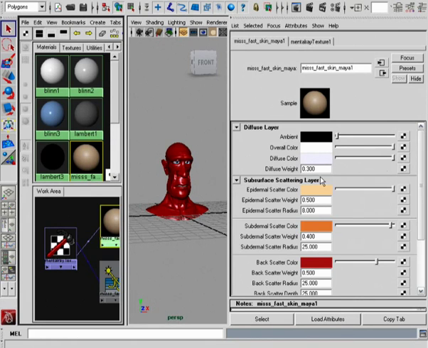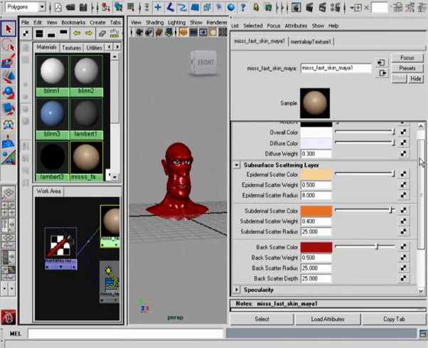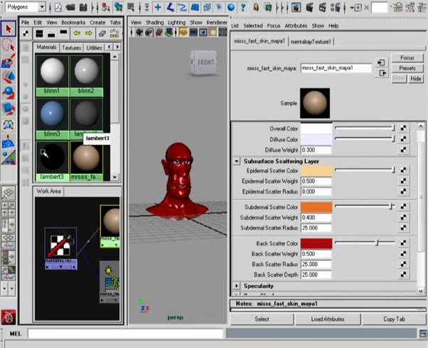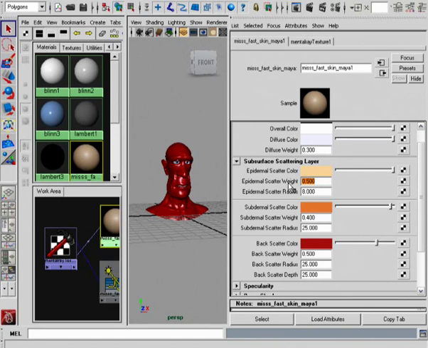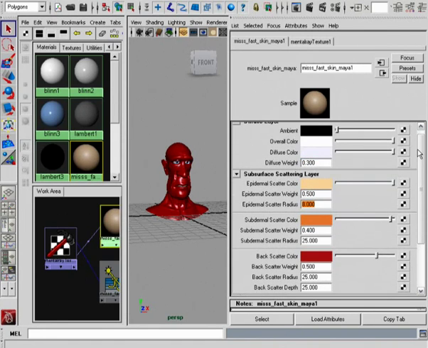A lot of the attributes that we find on this Fast Skin Shader are identical to the attributes found on all the other variants of the subsurface shading nodes. We have things like the scattering weight and scatter radius. Really everything is pretty much the same as far as diffuse color and diffuse weighting. If you do want to learn more about these attributes and what things like the weight and the radius all mean, you can refer to our lesson on dealing with the Fast Simple Shader.